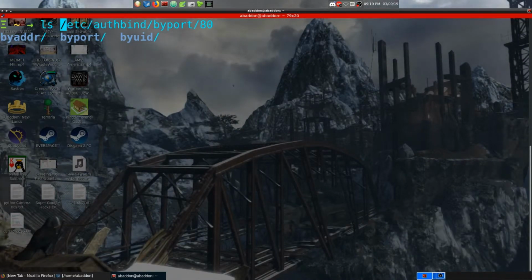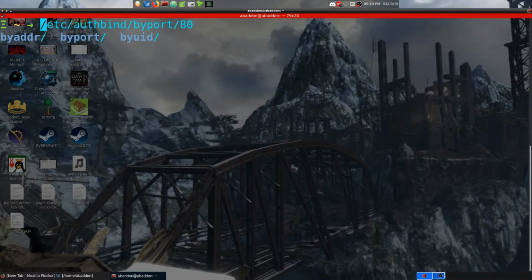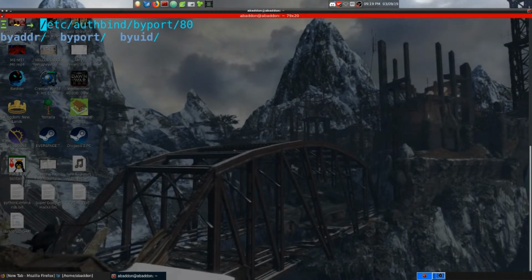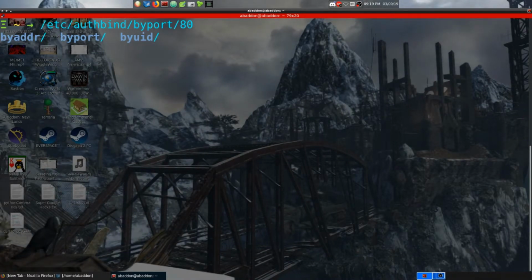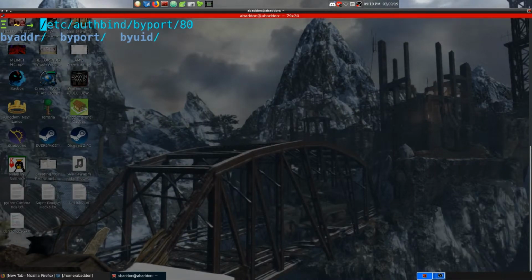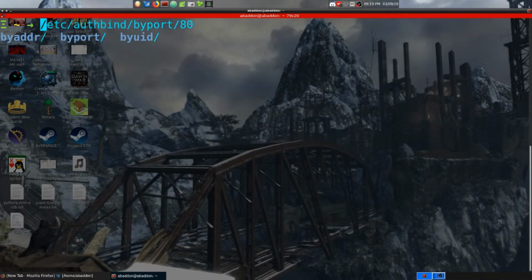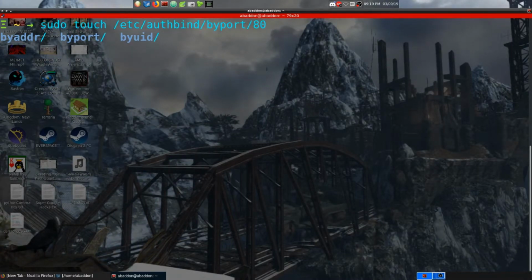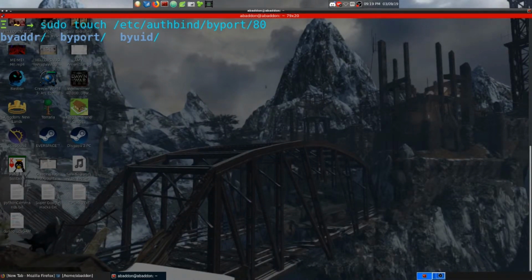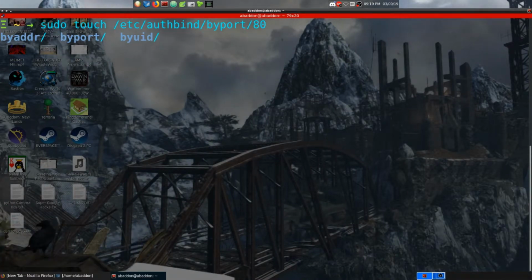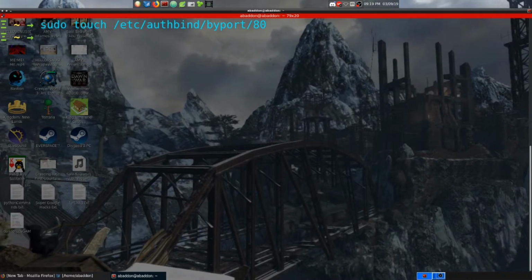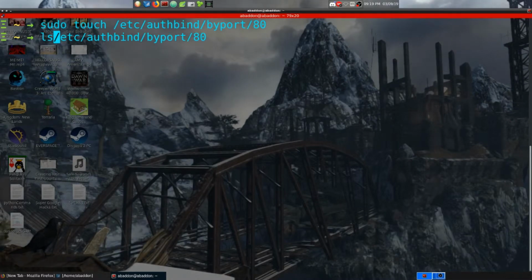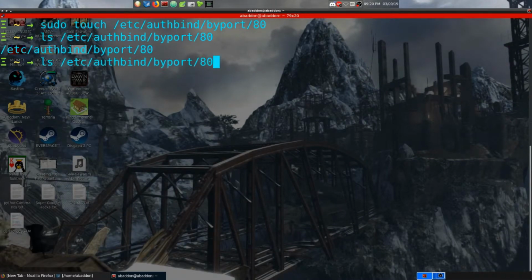This doesn't exist yet, but what we're going to do is create the file named after the port. If we want 80, we'll create the file called 80. If we want 90, we'll create the file called 90, etc. So what you'll do is sudo touch /etc/authbind/byport/80 as the file, press enter, and then if we go back here, we can list that information. If we do ls, it'll show that it exists, which is great.